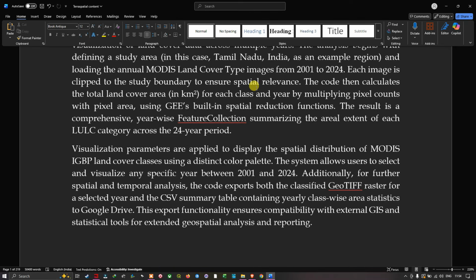And additionally, further spatial and temporal analysis. Lastly, we're going to export this image in the GeoTIFF file format for any selected year of your choice, and a CSV summary table containing the yearly class-wise area statistics to our Google Drive. And this export functionality ensures compatibility with external GIS and statistical tools for extended geospatial analysis and reporting.